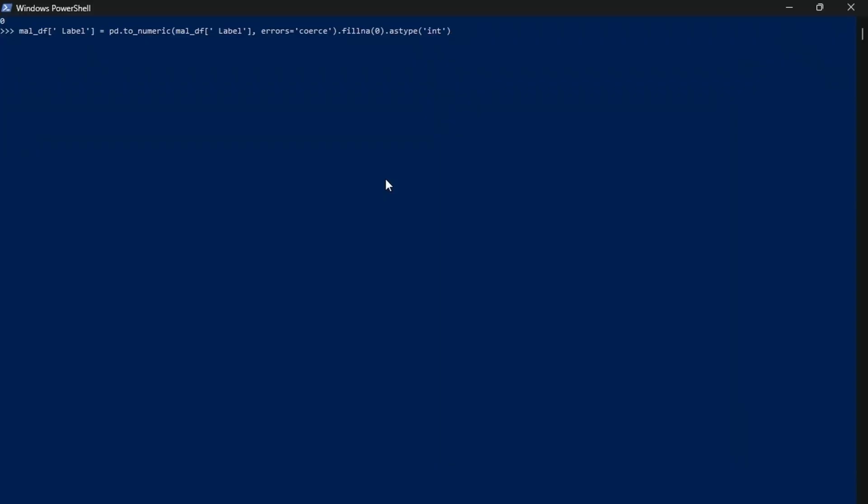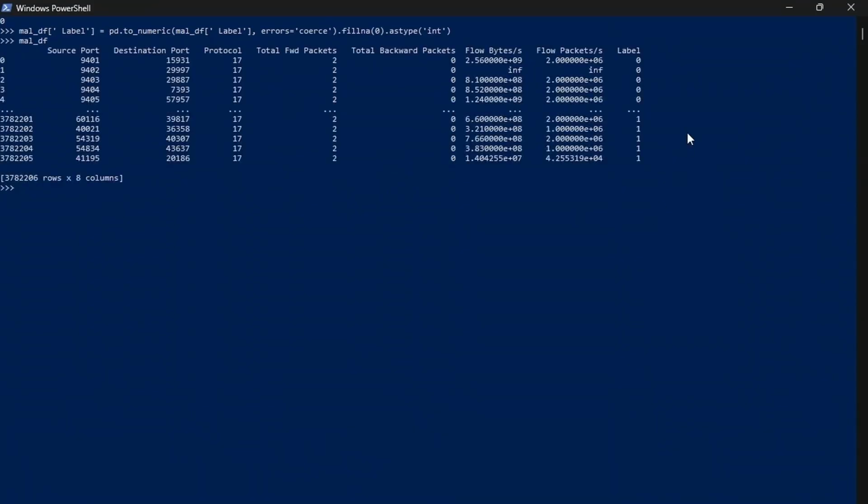And so what this is going to do is go through our label column, and anywhere that it finds a value that isn't a number, it's going to replace it with a 0 as an integer. So now let's look at our dataset once more by calling mal_df. And we can see in the label column on the far right, all of our values that were not UDP are now 0.